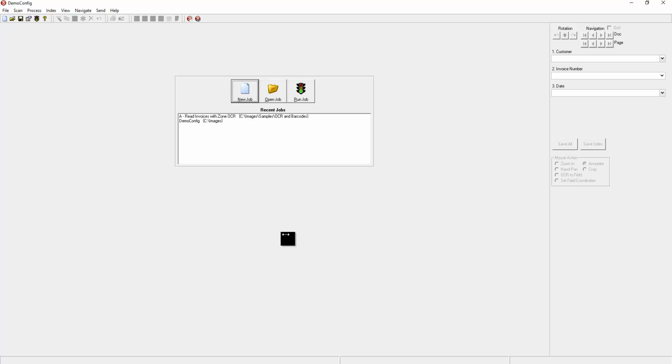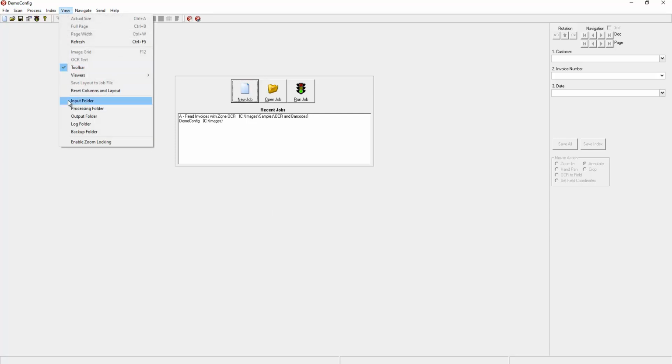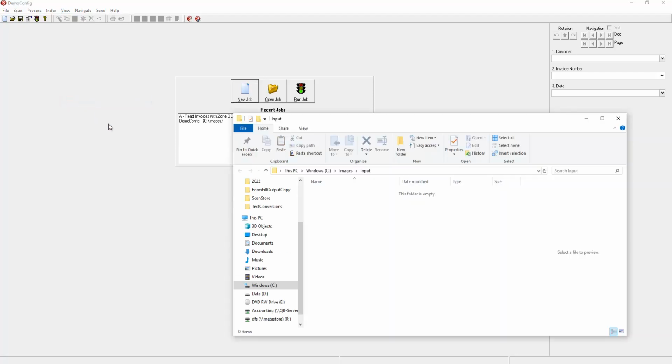And there's a quick way to get to those different folders. Under the view menu here, we can view the input folder. So SimpleNX will take me right to the folder. I don't have to go out and browse it in Windows Explorer. So there's our input folder.